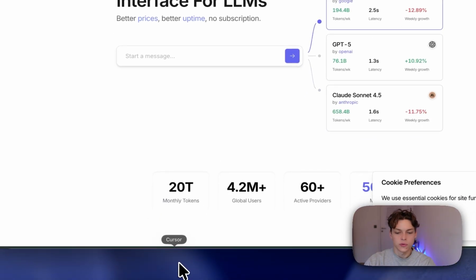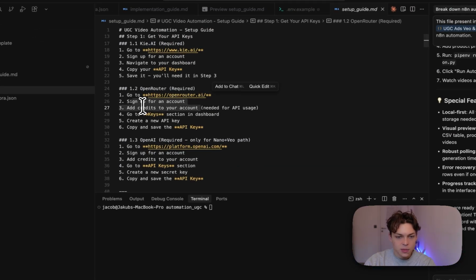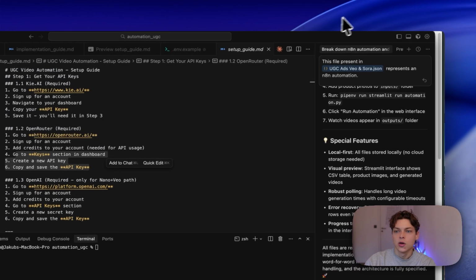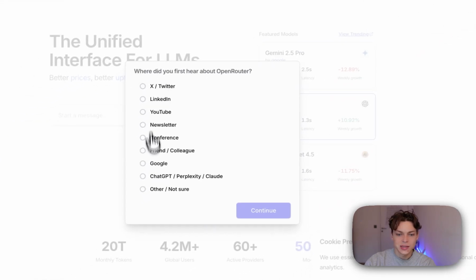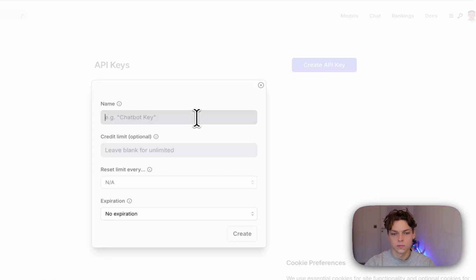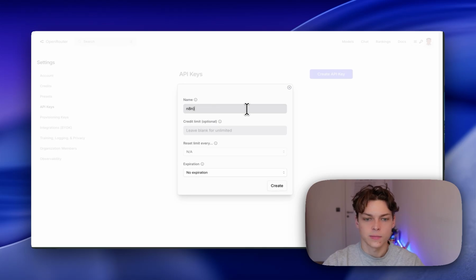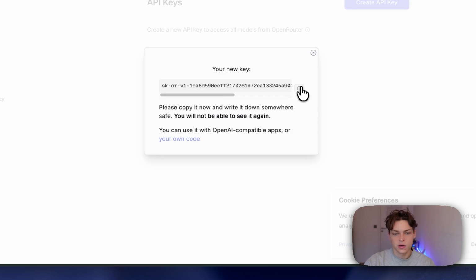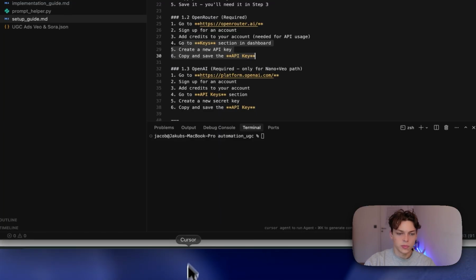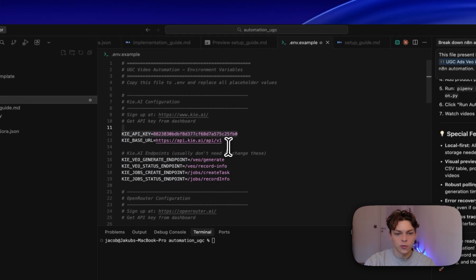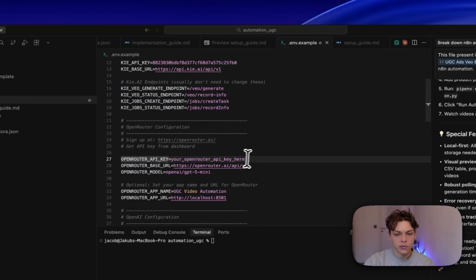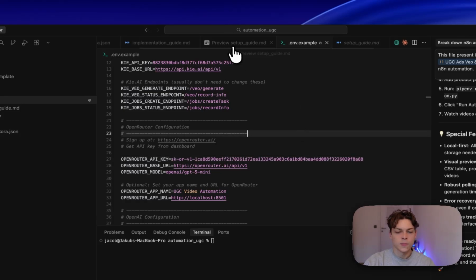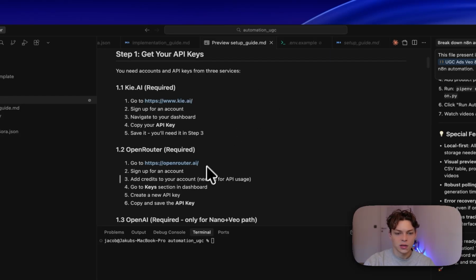All right, so once I've already signed up, now what's the next step? Sign up, add credits to your account, go to keys section, create a new API key. Okay, so we'll need to add some, let's say, n8n automation video, credit limit, I don't really care. And we're gonna click here to copy the value. And again, I'm just gonna go here and find the OpenRouter API key here. So we copy paste it here and we've got another thing done.